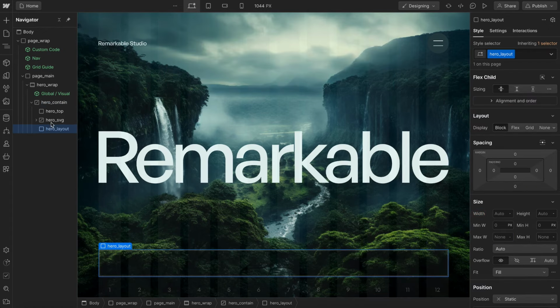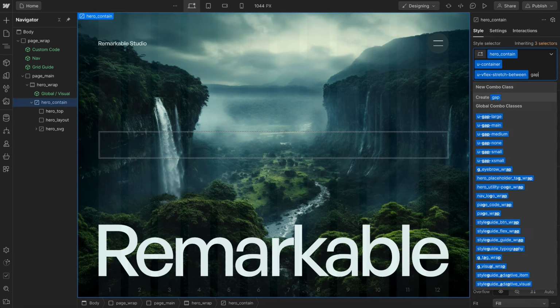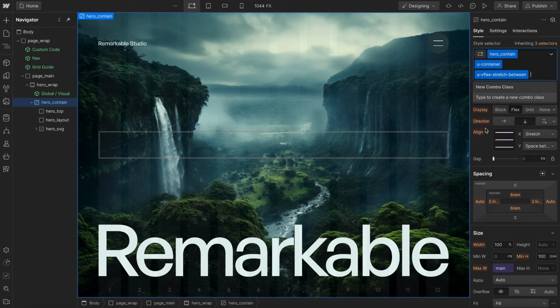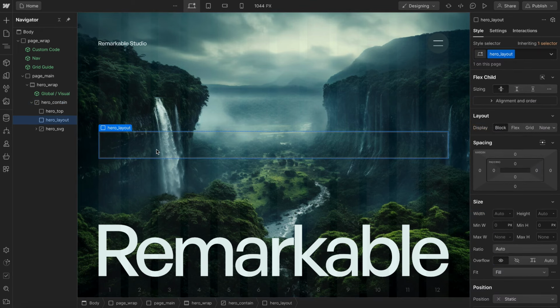Now inside this hero container, let's add a div and give it the class of hero layout, and I'll put it right in between these two. So it's right here in the center. And while we're at it, let's go ahead and add a gap medium. And that way these two elements never touch. There's a little bit of gap between these on shorter screen heights.